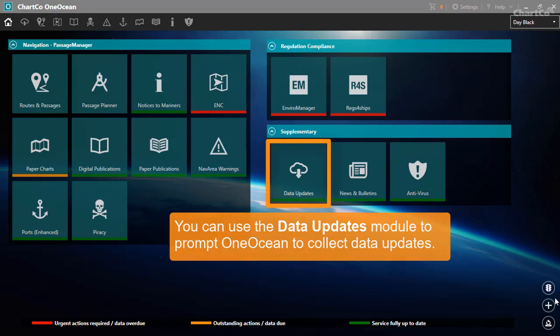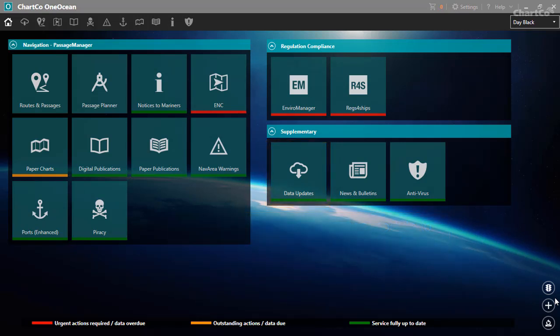That's the end of part 1 of this tutorial. In part 2, we'll take a look at the OceanOcean map and see how to find information in OceanOcean.